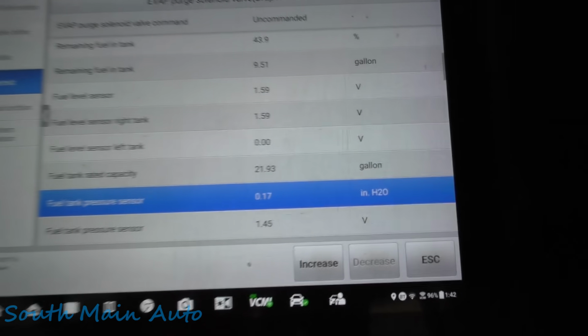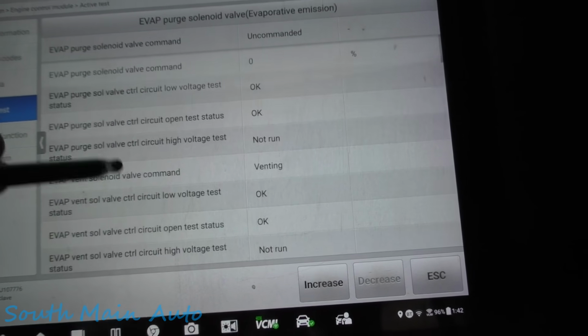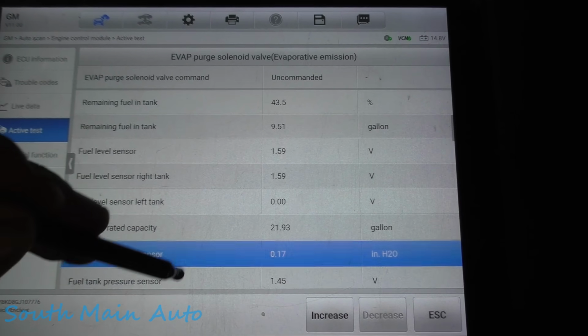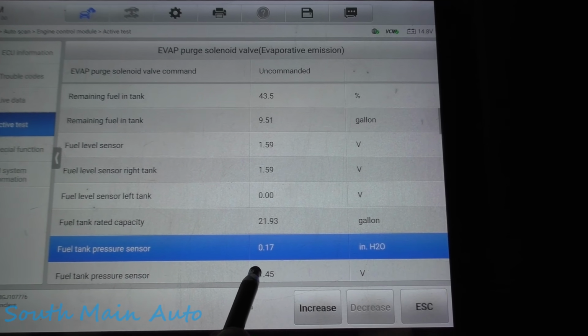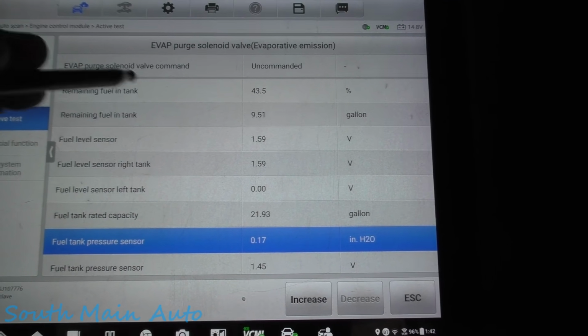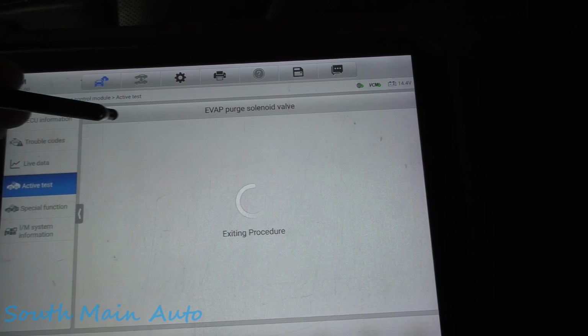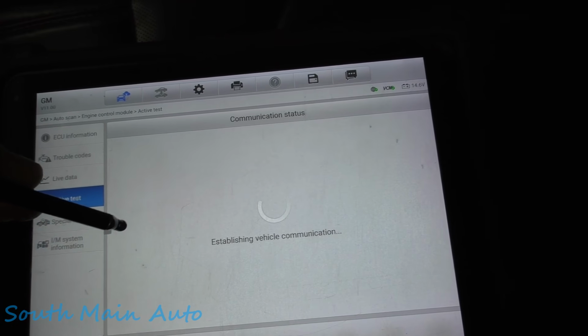And it automatically puts it into a vacuum. It starts drawing it, even though our purge is at 0. You can see, from where it was, 0.19. It's not leaking much, but it's leaking. So let's pop back out of here. We'll go to vent valve test.